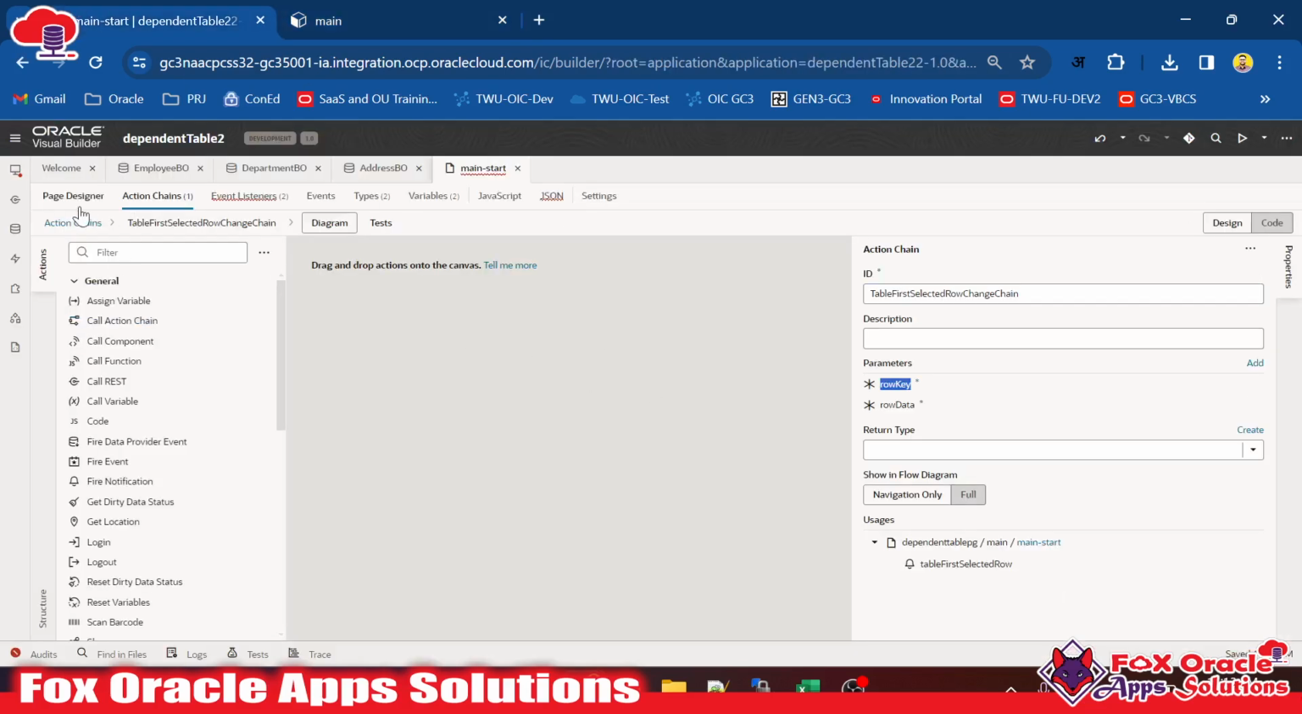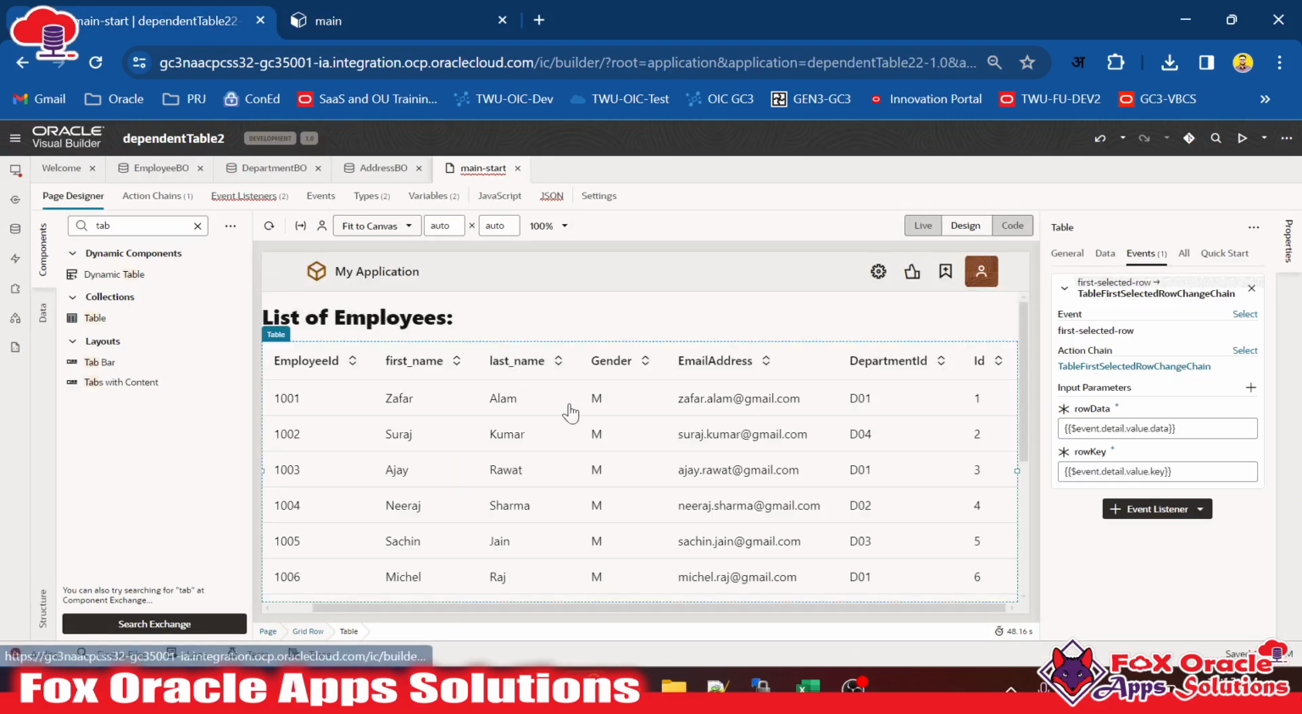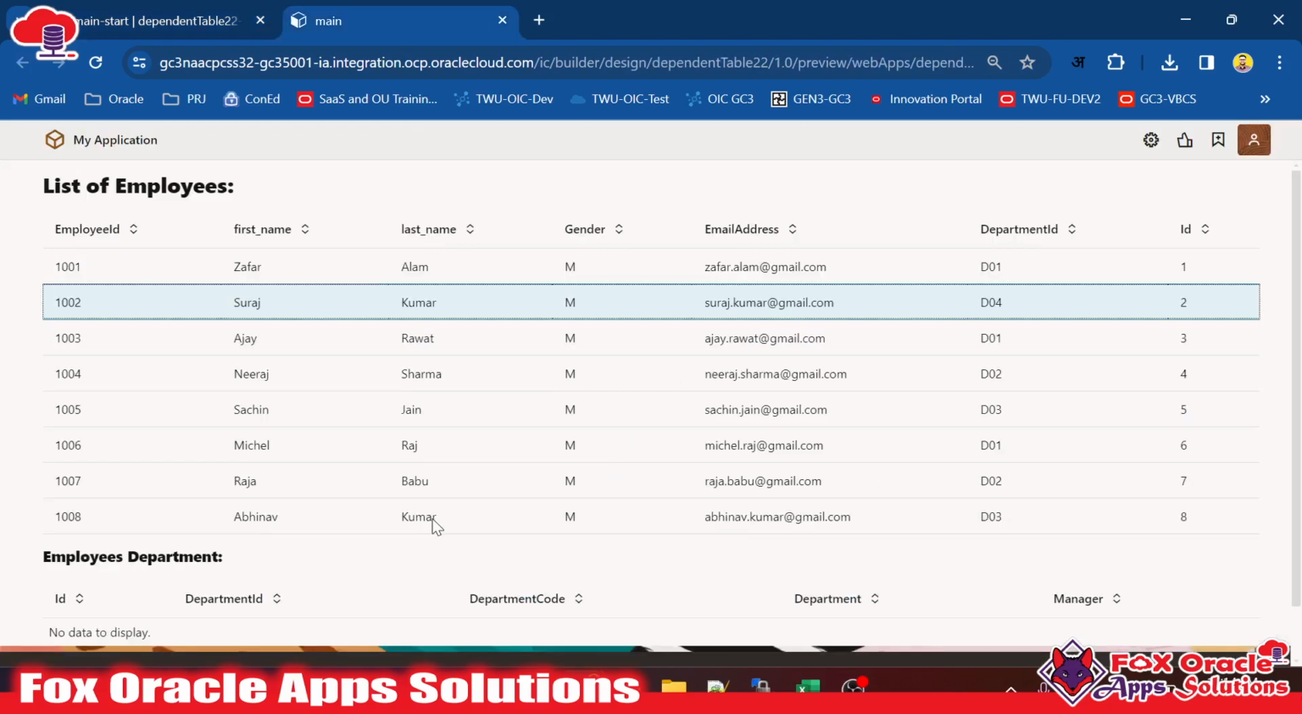So if you want to see that, go to the page design again. This is the table, and here you can see the parameters. What parameters are we passing to the action chain? These two parameters. Row data is the data, and the row key is the primary ID of this table. When we added the business object to this table, at that time we had the option to select the primary key. That's the primary key we have here as a key, right? And this key we want to pass to this table.